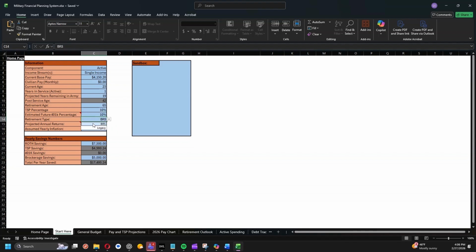Retirement type: Blended Retirement System if you're new to the Army, legacy if you've been around. Return rate, 5, 7, 10% returns. You can also type in any number if you please. Assumed yearly inflation, I wouldn't touch this unless in the future you know that average US inflation has gone up or down.